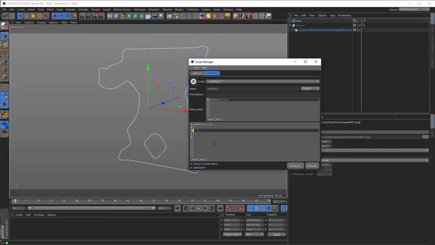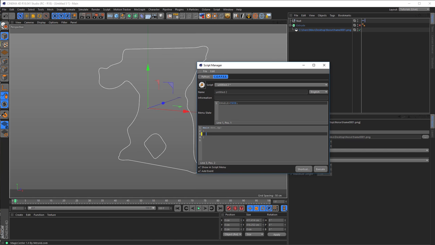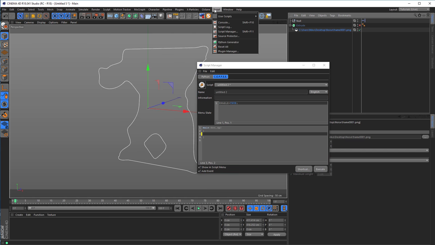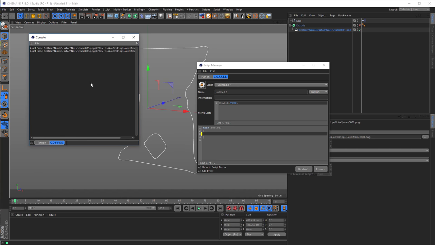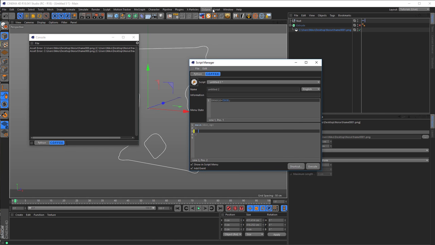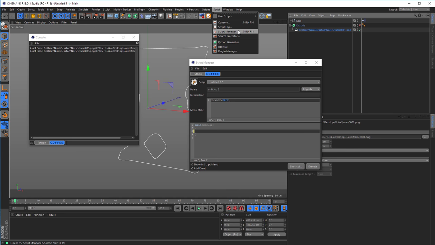The next thing I want to see is the script console. It shows us if we have some errors or something else. This will show us the errors. And the important thing for me is the script log.